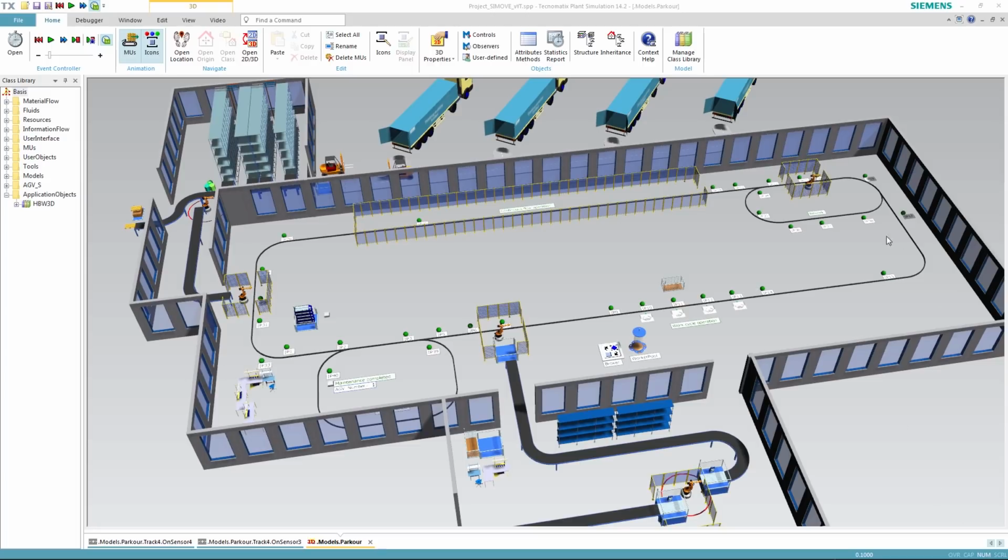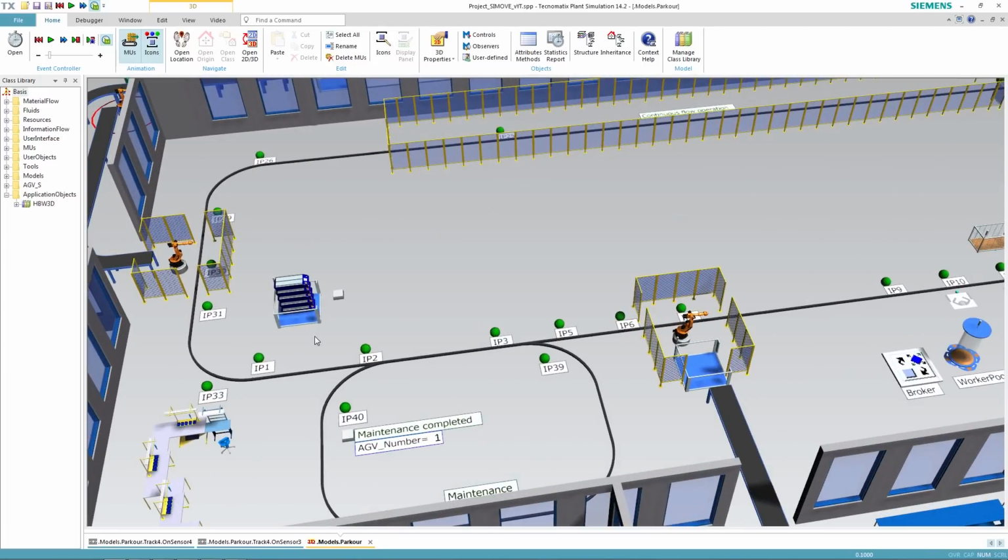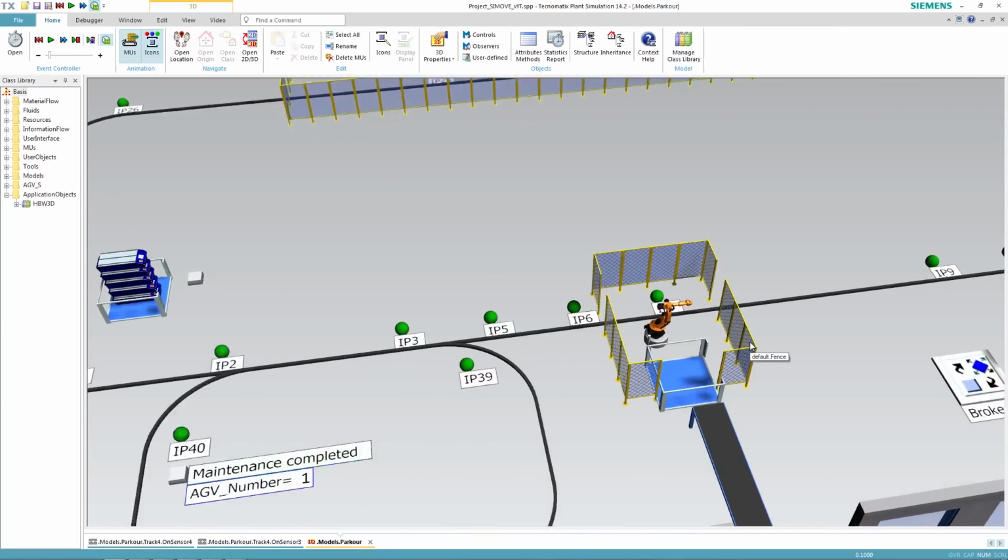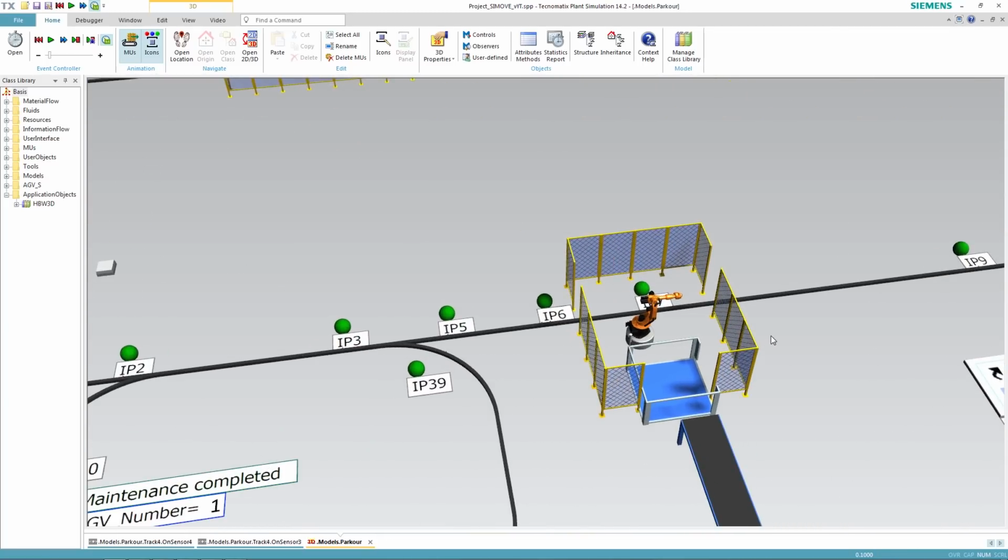The key component is the route you see in the center of the screen, which is comprised of a main loop and two side loops, one for maintenance and one for rework. Naturally, we have AGVs as well. These vehicles are based on our plant simulation class for transporters, but were expanded so that they can also communicate with PLCSIM Advanced. We also have a variety of stations, such as this robot, which will load a part into an AGV. This robot is also capable of exchanging signals with the automation system.